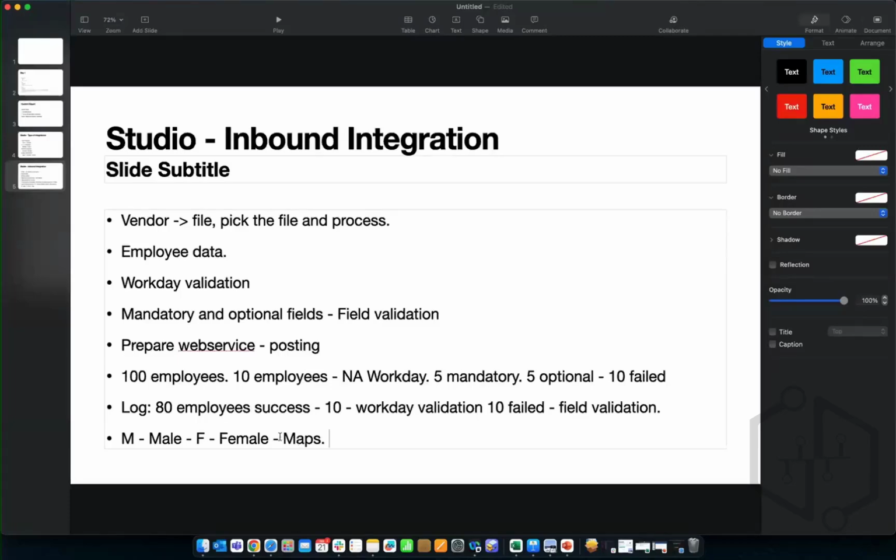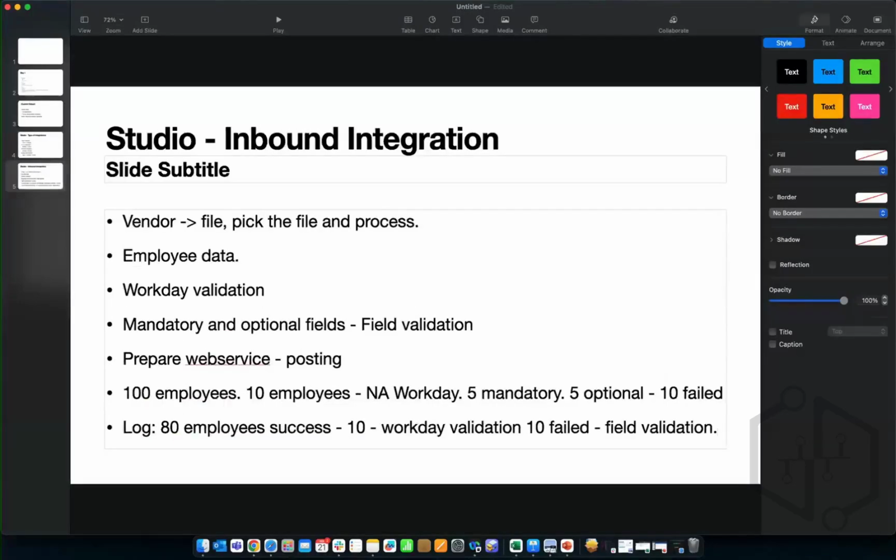If we are getting F, map it as female and then send the data to Workday as female. That's how maps work. Okay, we'll come to that. This is at a little early stage, I'll come to that. So all these questions should be asked to the vendor.